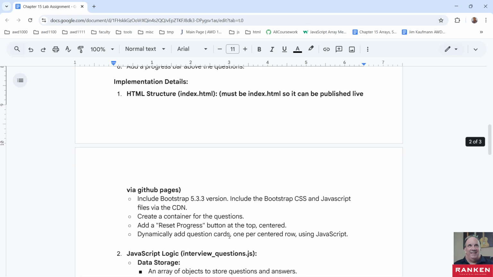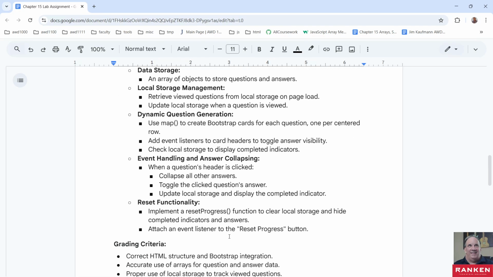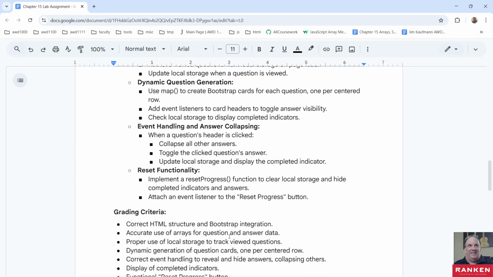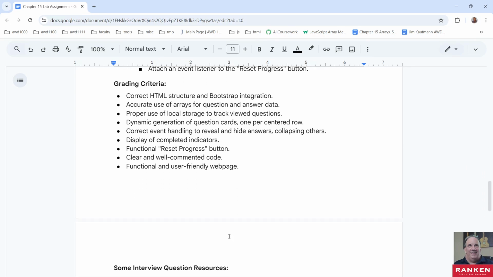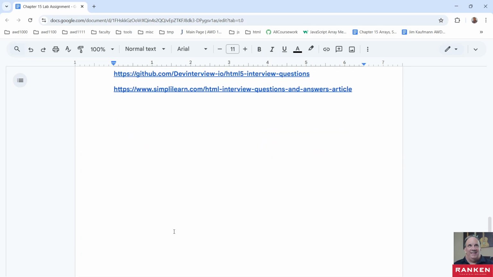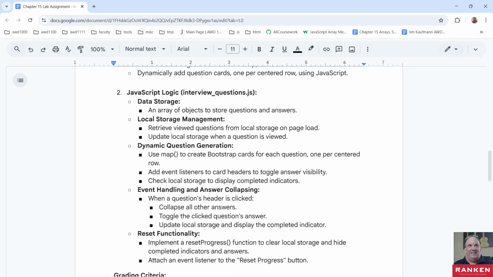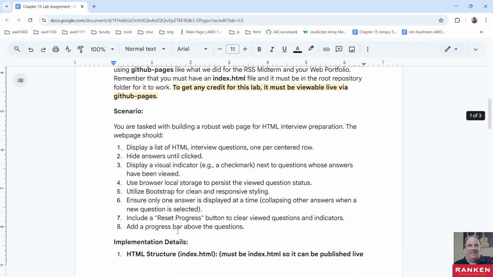Let's see here. What else do I want to point out? So I do have some interview questions here at the end. If you wanted to come up with some interview questions to add, you could use those, or come up with your own. And I'm fine with you using your own creativity on building this. It doesn't have to be exactly like this.